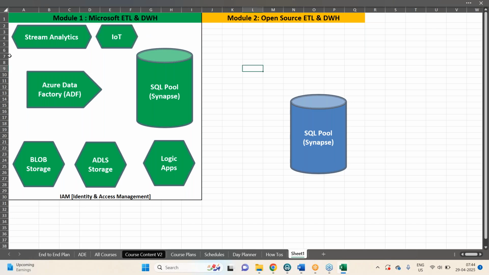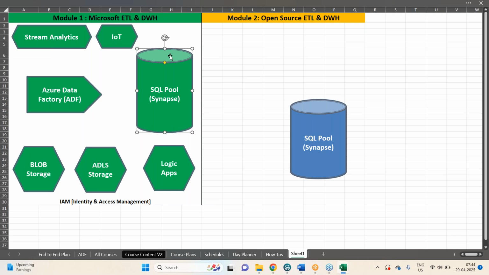Internet of Things, we call IoT. Okay, next. These are the main items we are going to learn in Microsoft ETL, the first module, from tomorrow.